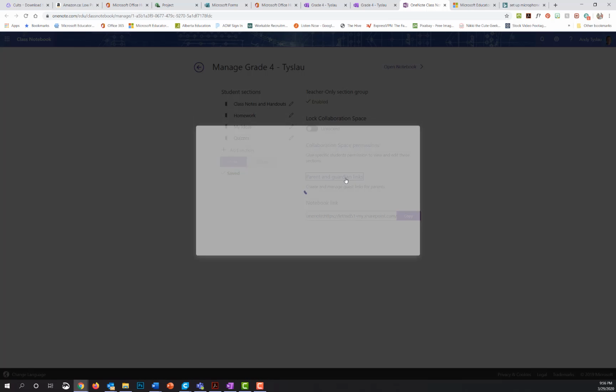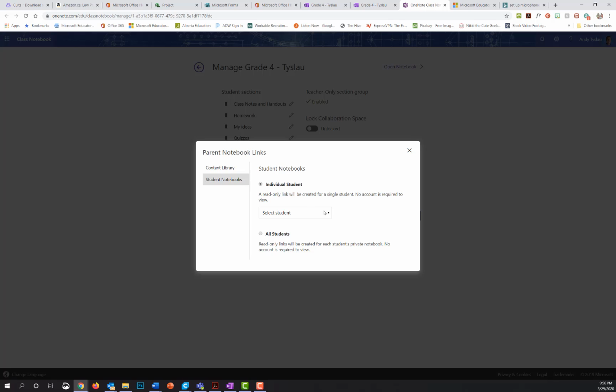I could also share individual student pages with parents. So I want to share this student and their pages with their parents, and that's going to be their student notebook that's selected right now. I can just click Get Link, and then I can email that copy to the parent. I can also click Remove Access, which takes it away, and they won't have a link to use.